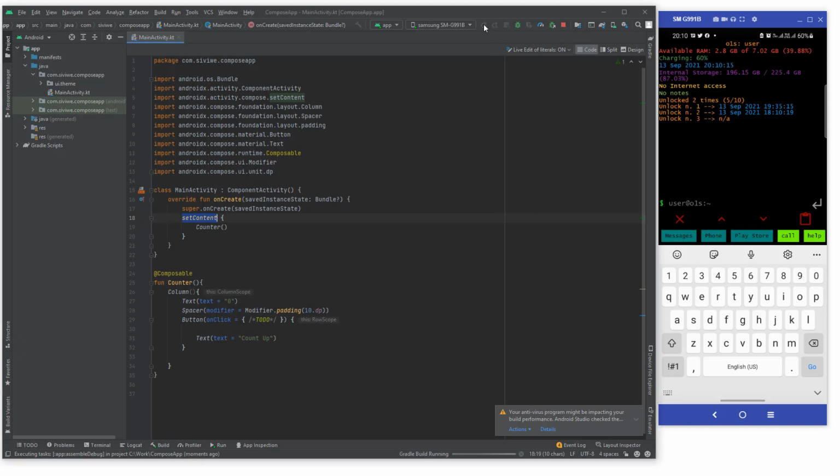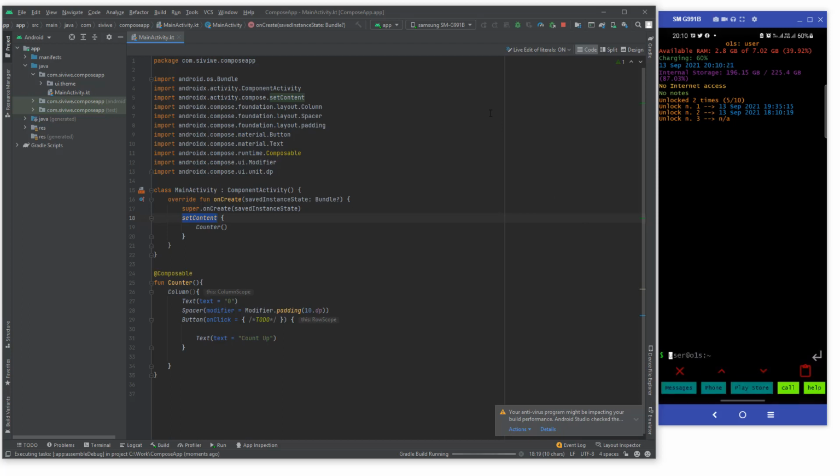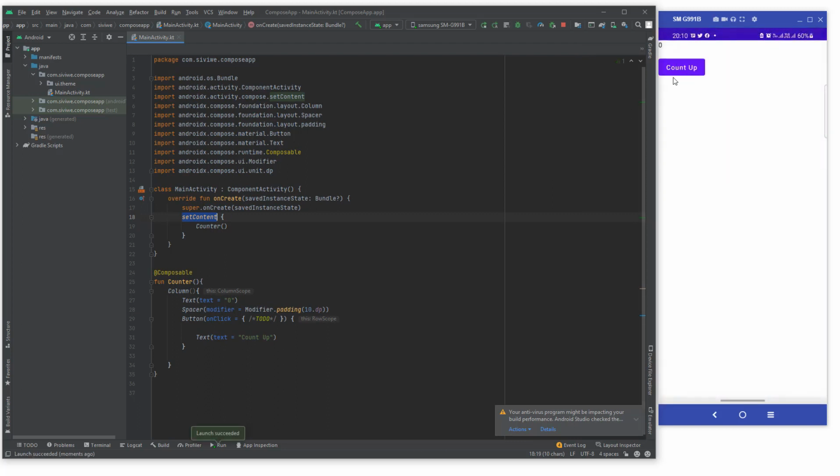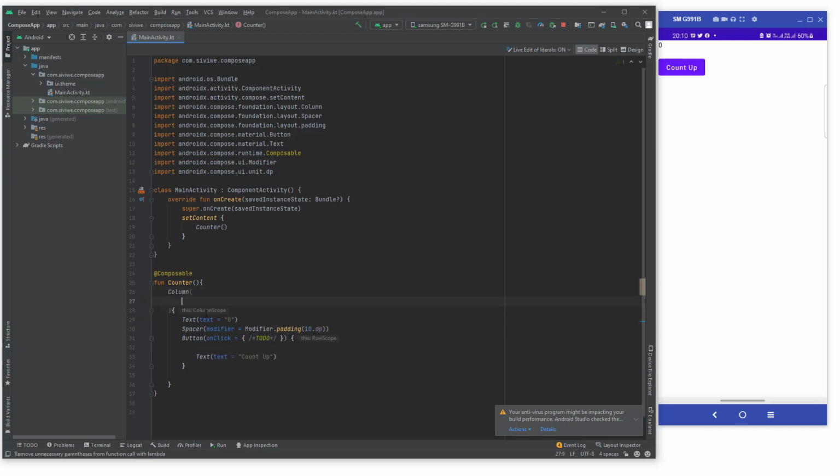Okay, let me go ahead and run it. Right, so as you can see, guys, we've got the 0 here, we've got the spacer, and we've got the Count Up button. Cool. So the next thing I want to do, I want to modify this column using the modifier to center everything here, to make everything centered. So to do that, we need to use the modifier. Modifier equals Modifier.